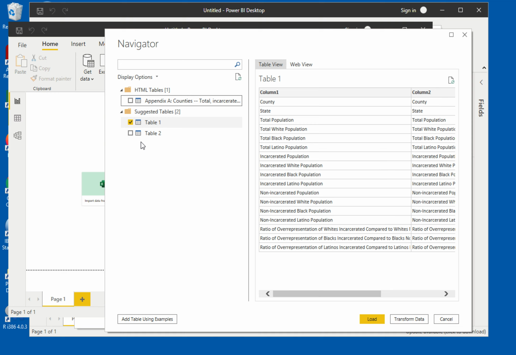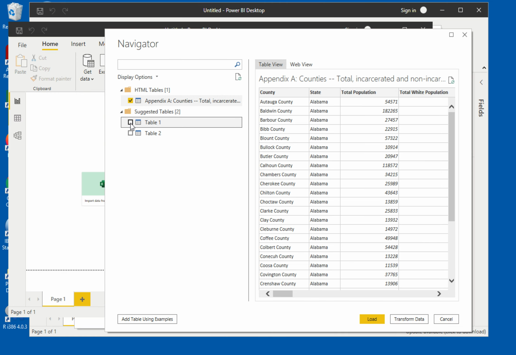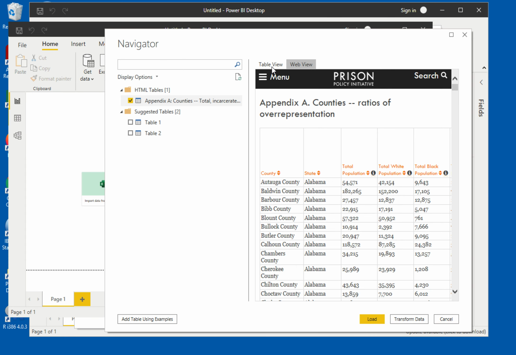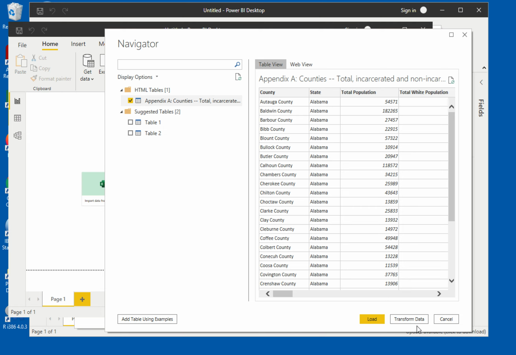You can look at the different options here. The one that I obviously want is the first one. I can look at it as the web view. This is indeed the table that I want, the table view. And now I'm going to transform that data because I want to reduce the number of columns that I have, and I want to filter on state because I'm only interested in Florida. So I'm going to click Transform Data at the bottom.